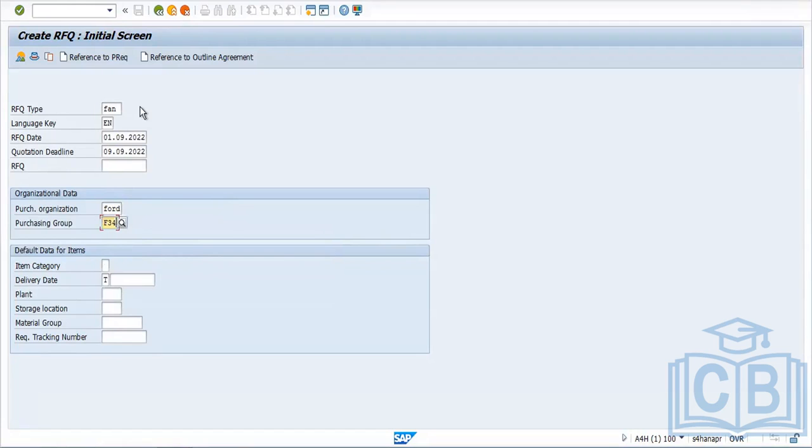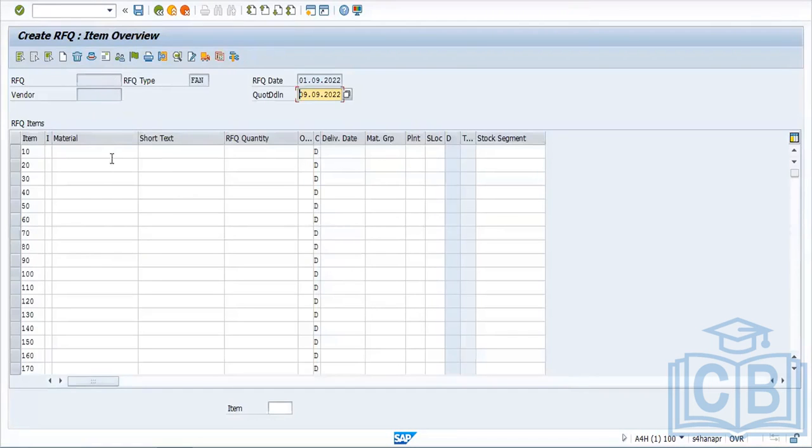These are the requests for protection. Start data and deadline data once you send the request for protection to the supplier. And what is the deadline to supply this material? Click on Enter, and you can select the material.